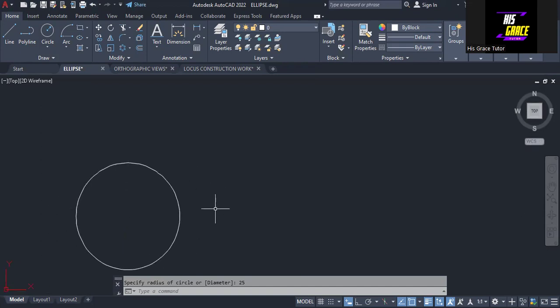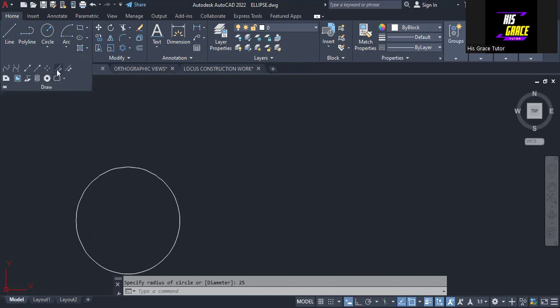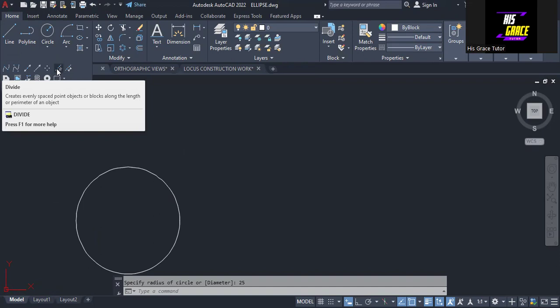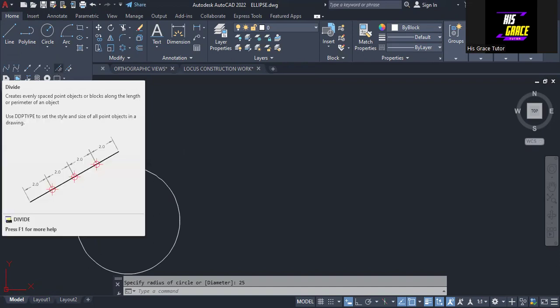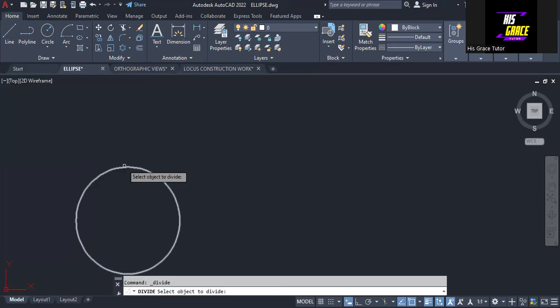Now I'm going to divide this circle into 6 equal parts. To do that, I will come to draw, then select this particular tool called divide. I'm asked to select the object to divide, so I select this circle. Then I give it the number of divisions, which is 6. Enter. All right, the circle has been divided into 6 equal parts.